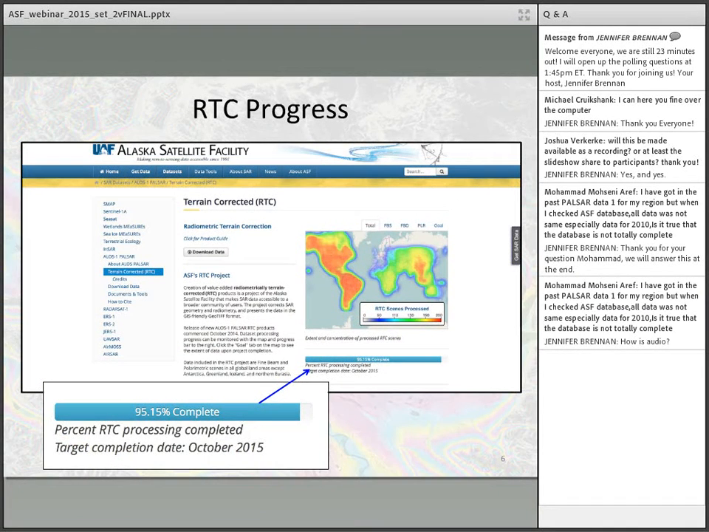Currently, we have processed about 95% of all fine beam and polarimetric PALSAR data in the ASF DAAC data pool and expect to have the project completed early next month. The products in the RTC product guide can both be found online at the ASF website.